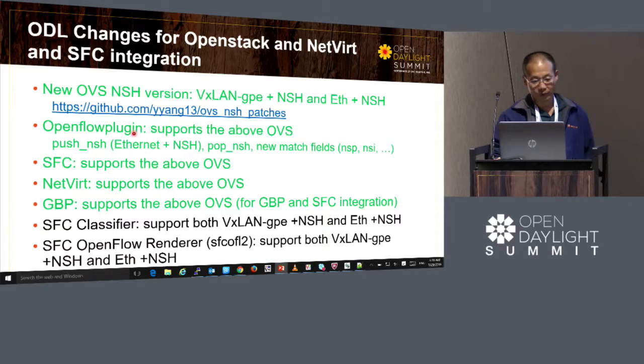We also changed the OpenFlow plugin to support this OVS. We added push NSH actions and pop NSH actions and some new match fields. So this change is very big. So that is the base for SFC.